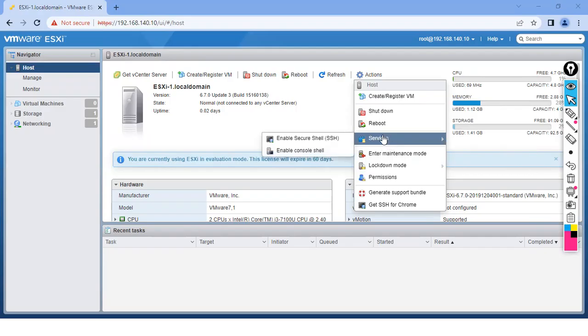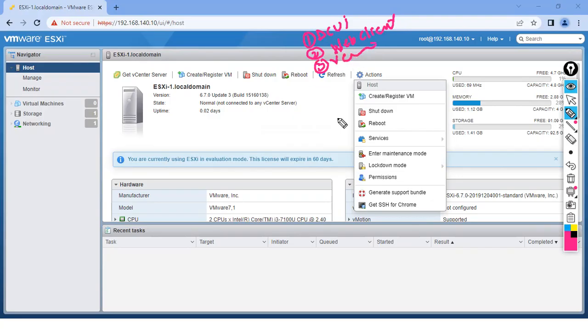So what is this services option? We can access the ESXi host via DCUI. Second option is web client. Third option is vCenter server, and fourth option is you can access the ESXi host via SSH also. You will have one software called Putty. You will open that Putty software and provide the IP address of this host. Let me show you.